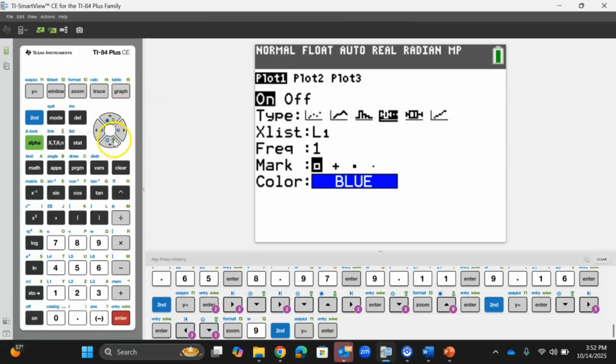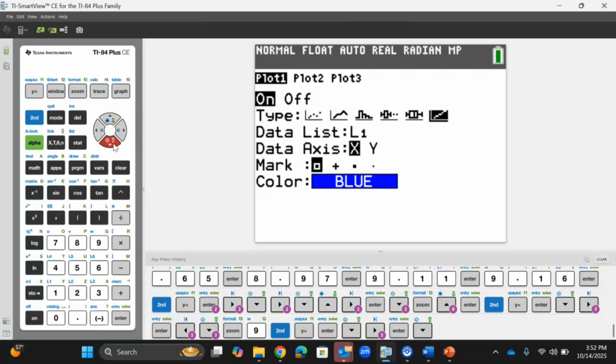And your normal probability plot, when we come down to type, you're going to want to scroll all the way to the last option. This represents the normal probability plot. If you watched the supplemental video that I shared before, it has that same look to it. So we're going to select this one. And again, it's going to ask you for your list, like what list do you want to pull from? And we want it to pull from list 1.